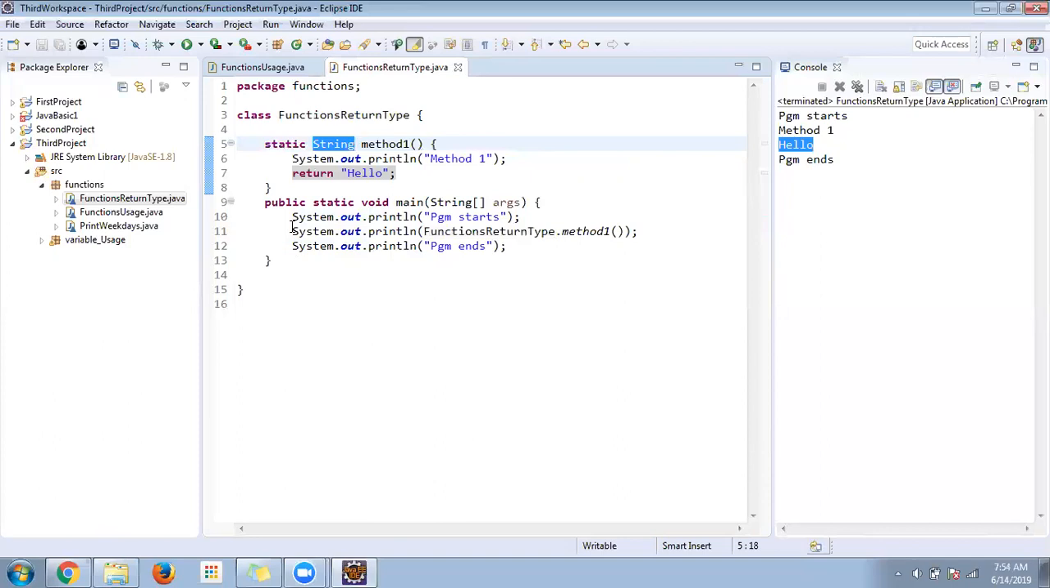I don't know why method one is still coming out, and then hello also comes out. Is it necessary to have line number 6 in there?